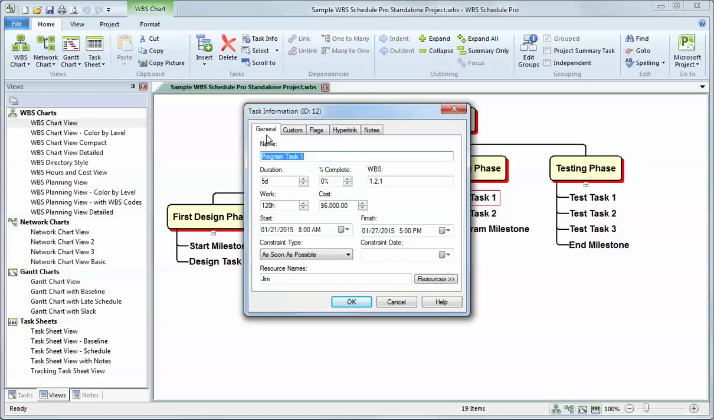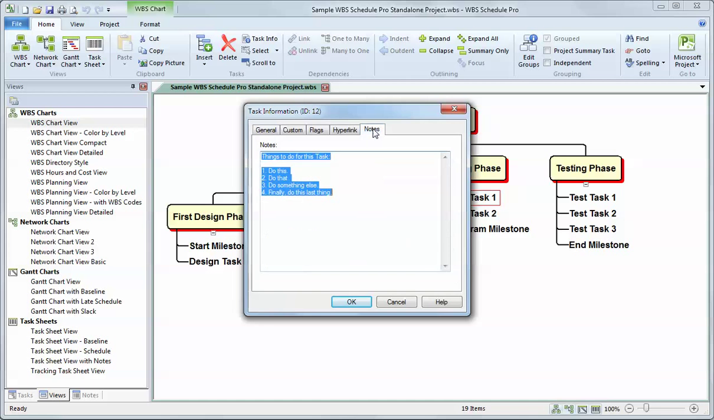So as we saw here, to get to the notes field, a quick way to do that is to double click on a task and choose the notes field. And with the notes field, you can have multiple lines of text. I can edit it. I can add more text as much as I want. That's one way to see the notes field, by double clicking on a task, but that's kind of hidden.